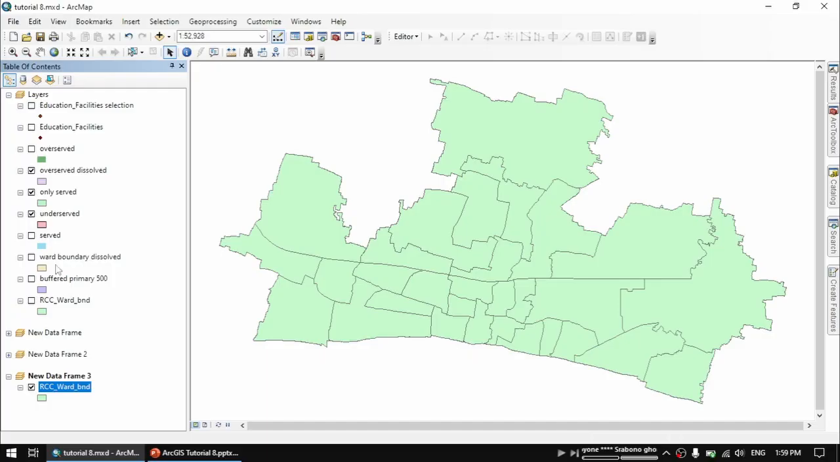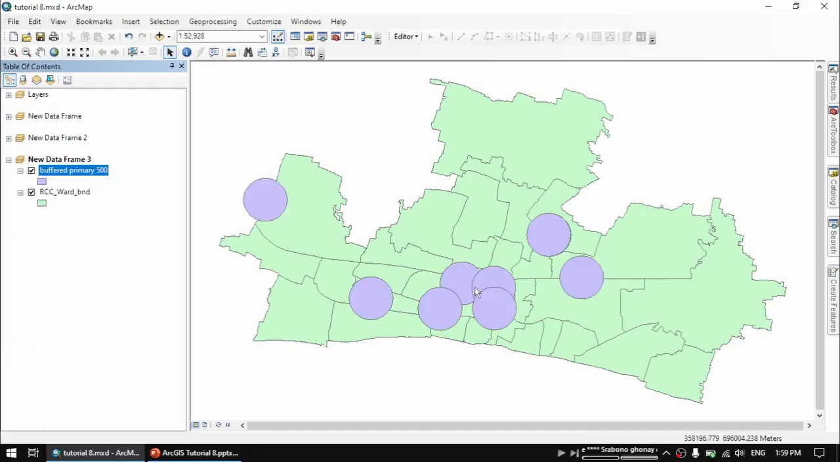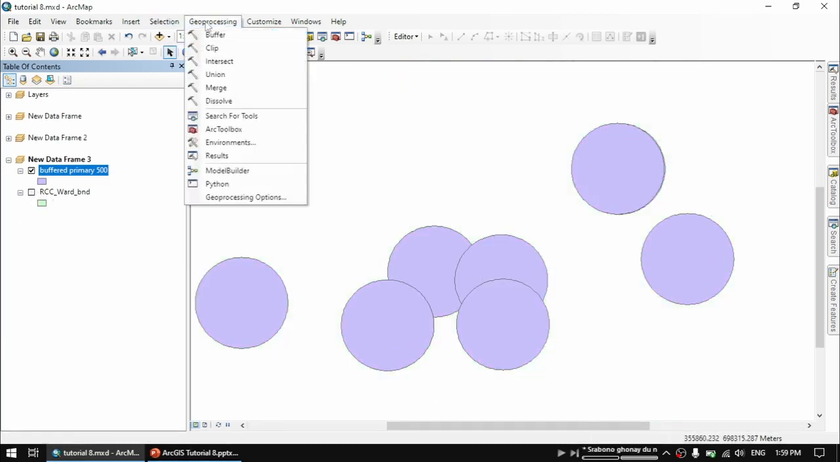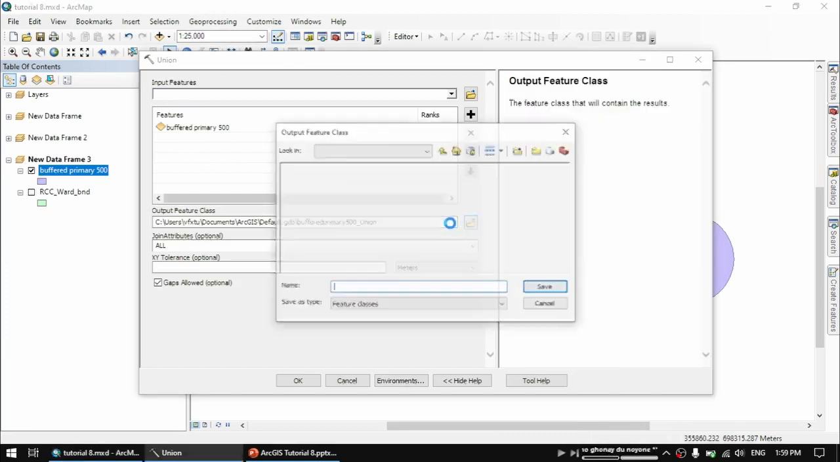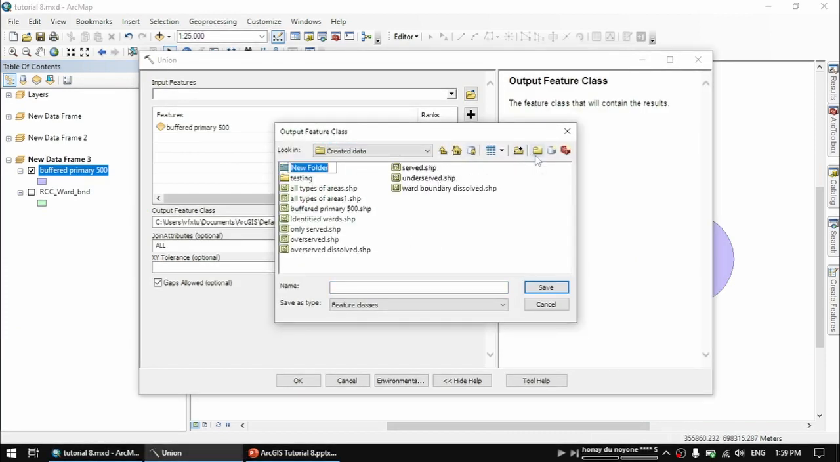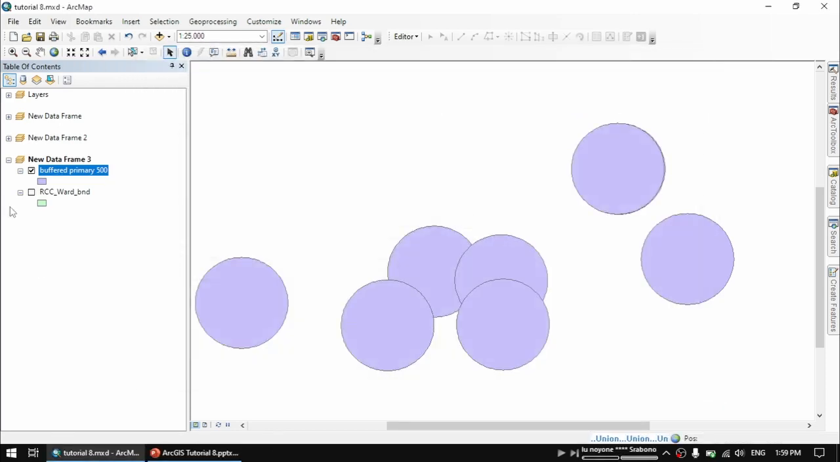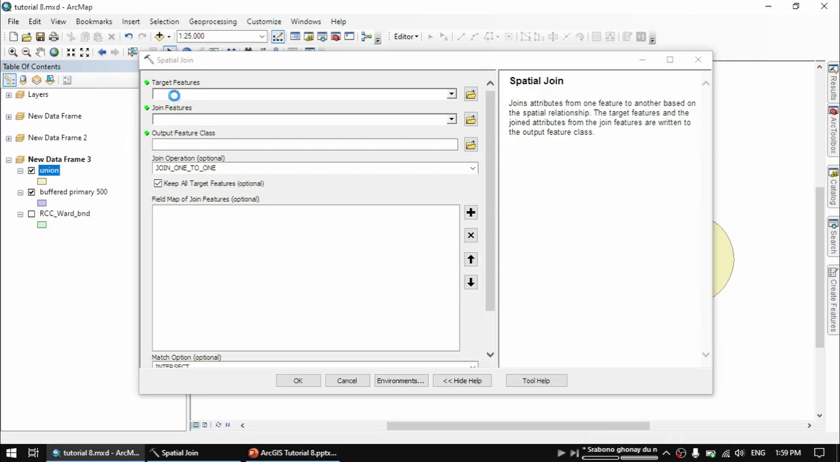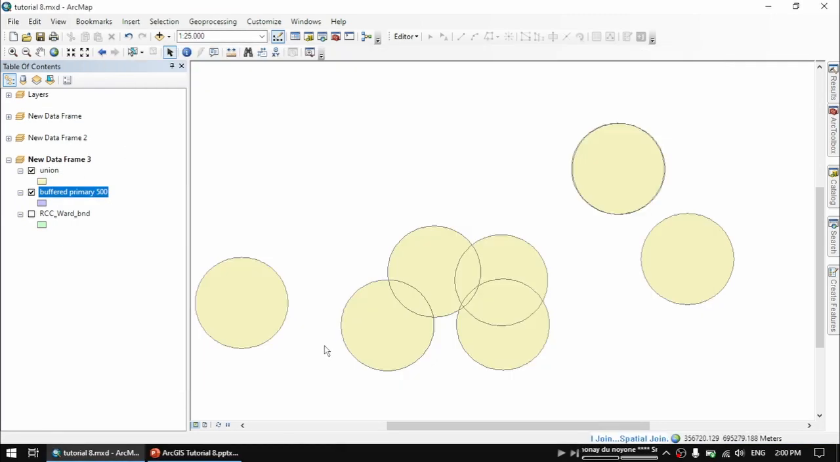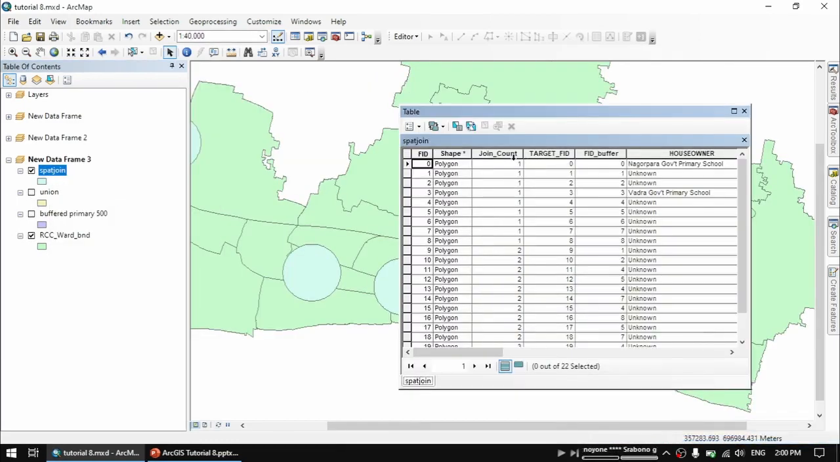Let's solve the question now. For that, I am creating a new data frame, dragging the buffer layer here. To solve the question, we have to at first union the layer and then use the spatial join tool. Then we will get a table with relevant columns. Let's do that. In spatial join tool, I am selecting the union layer as input and original buffer layer as the join field. Now we have a field called join count. We can think of it as the amount of service in particular area.